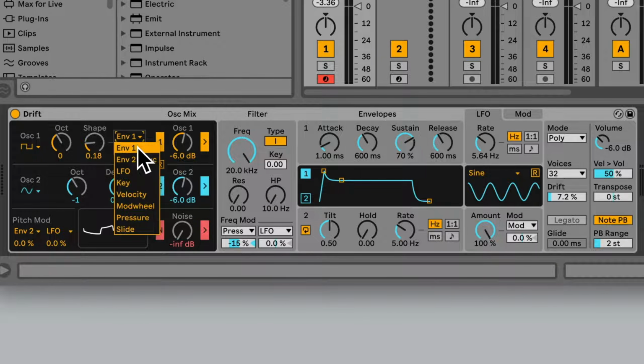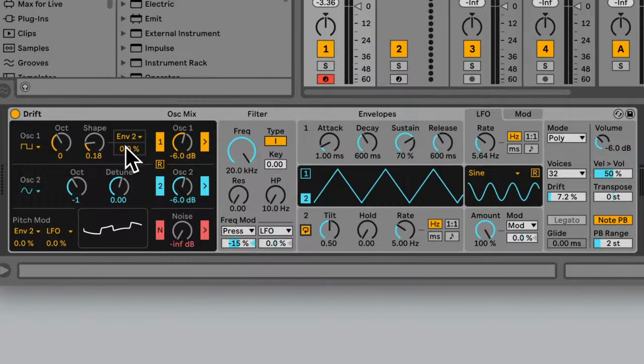Okay, so we can also choose envelope 2 as the modulation source. This again is an ADSR envelope, and we can cycle this envelope so it sounds like an LFO by selecting this button here. Let's just increase the percentage now and hear this back. Like the LFO, we can increase the rate.